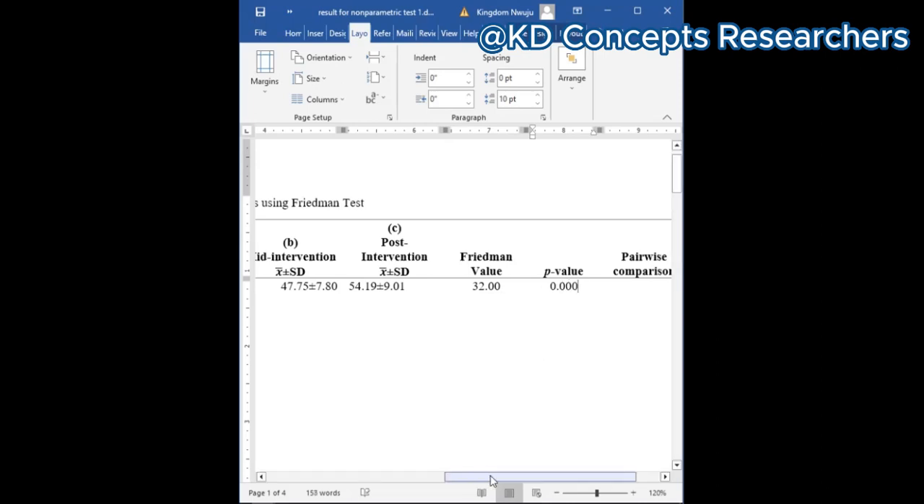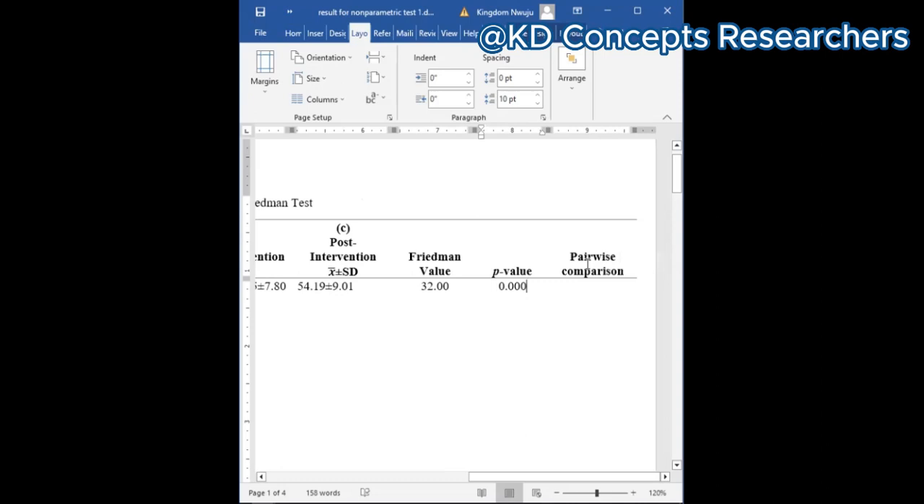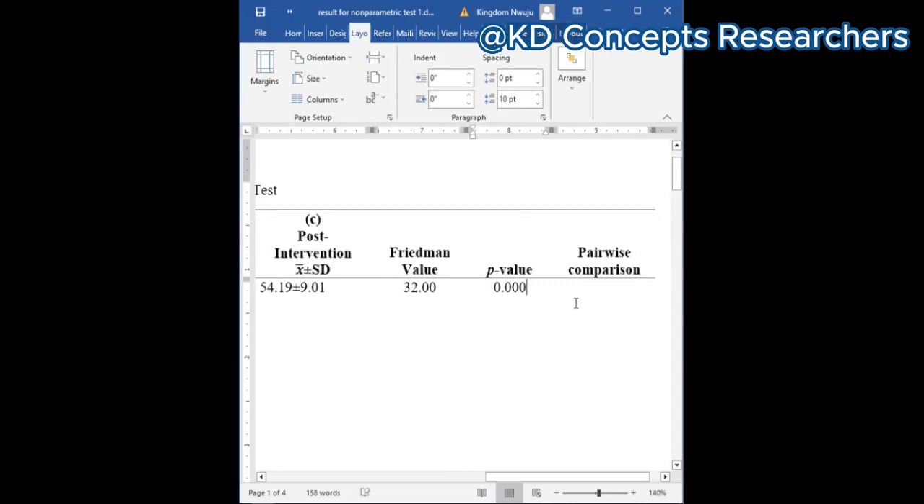Now, the last part of this has not been done, which is the pairwise comparison. So I'm going to minimize the Microsoft Word window. Let's go back to SPSS to now conduct the post-hoc test.